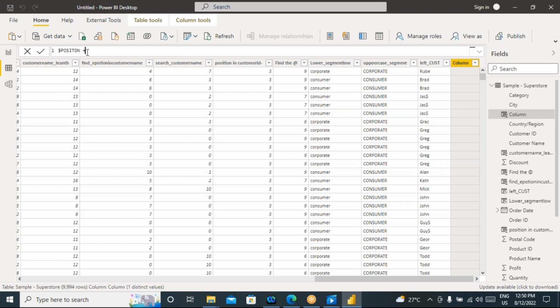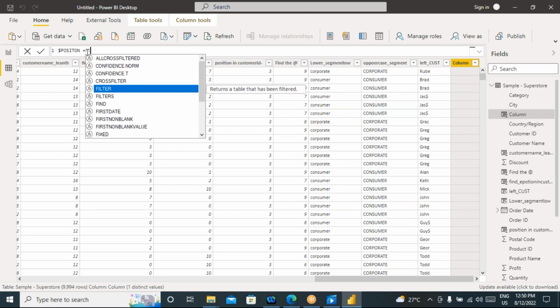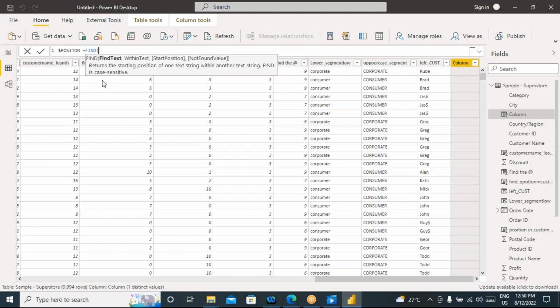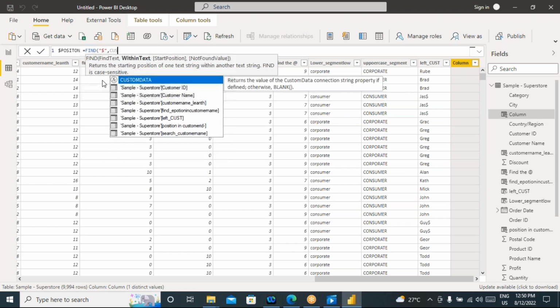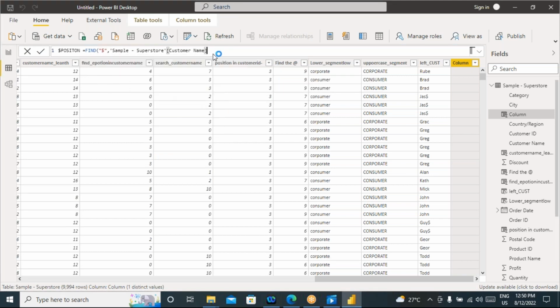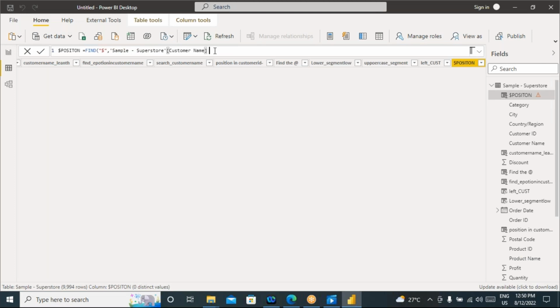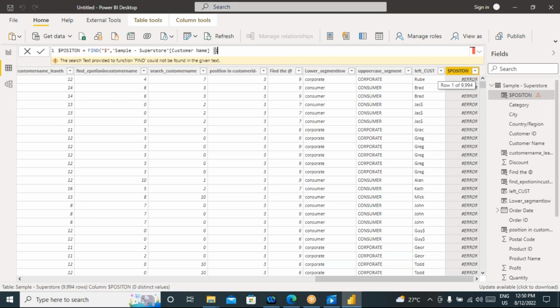Okay, dollar position equals FIND. What I want to find goes in single quotation marks: the dollar. And where do you want to find it? In the customer name. I want to identify the position of the dollar, comma, the first position.